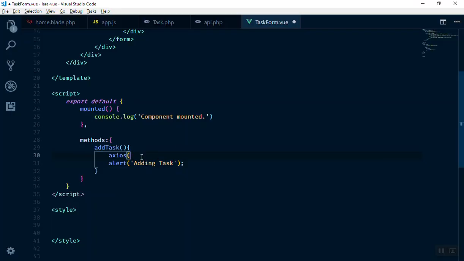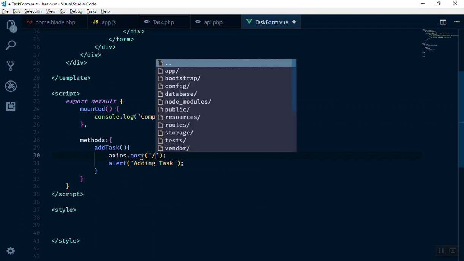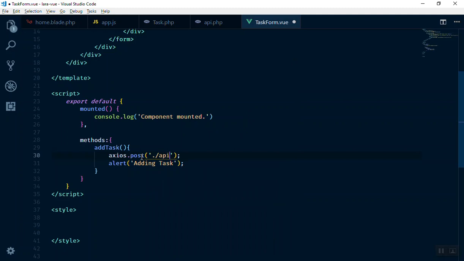So we have our Axios dot post. It will post the request. For now, we will just post the request to the URL we want. It is API, of course, from the root directory of your application. It will go to the API task. It is a post request, and for the second parameter, we will just send some data.